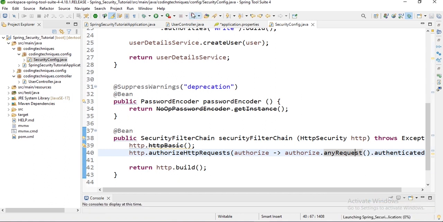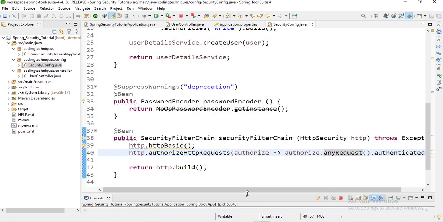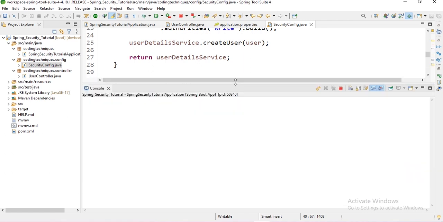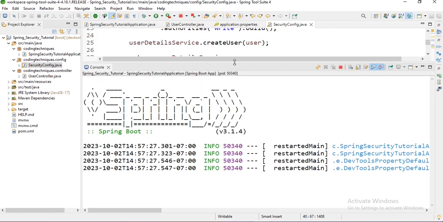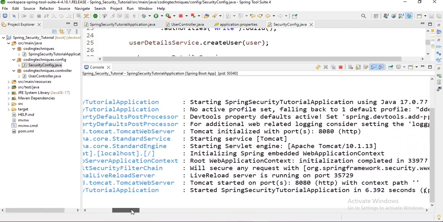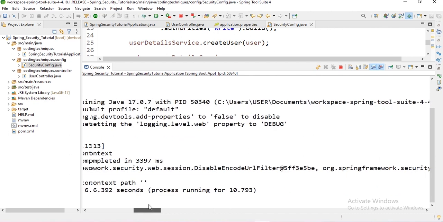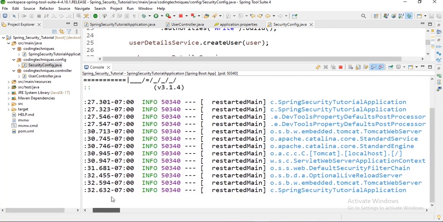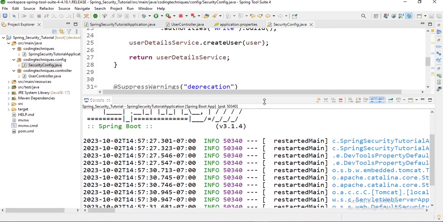Now let me run this application so I'll see if we have the implementation correctly. Now the application is running. You see, having this implementation, we have this generated password. So now let's try to access this.